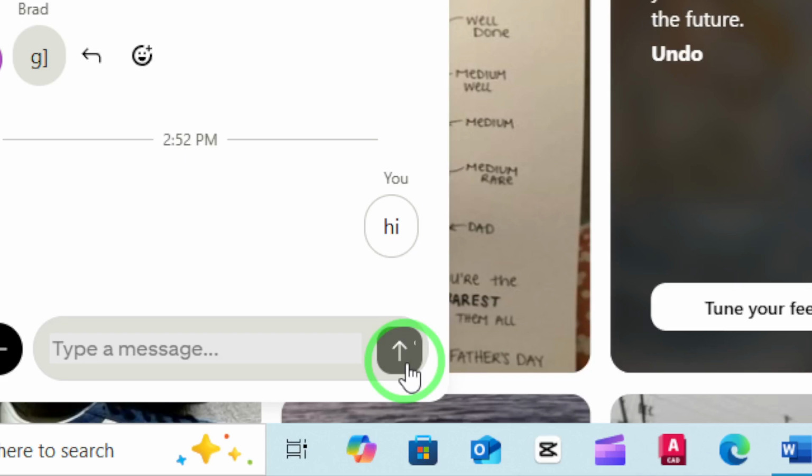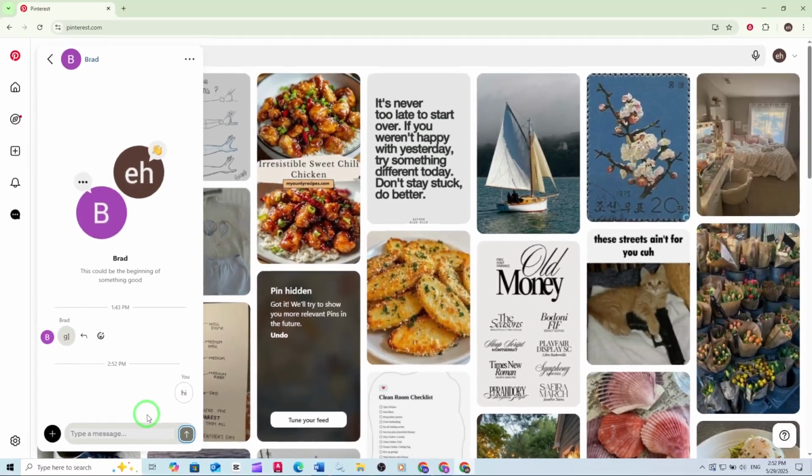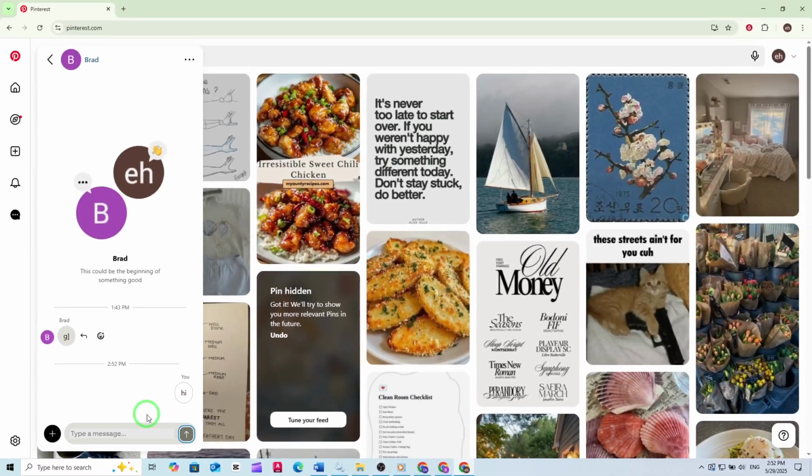Your message will instantly be delivered to your friend on Pinterest, and you can continue the conversation right there in the chat window. That's all there is to it. With this new update, sending a text message on Pinterest from your PC is quick and easy. Whether you're sharing inspiration, collaborating on boards, or just saying hello, you can now connect with others in just a few clicks.